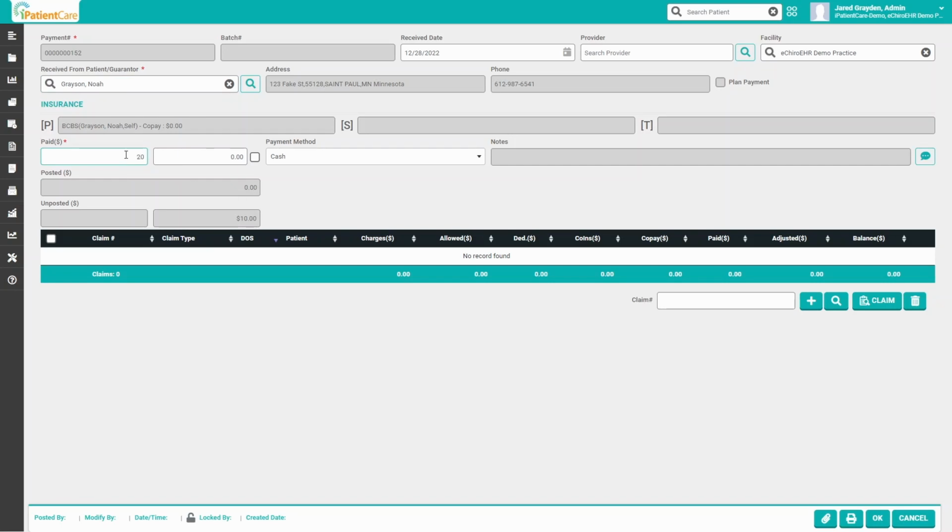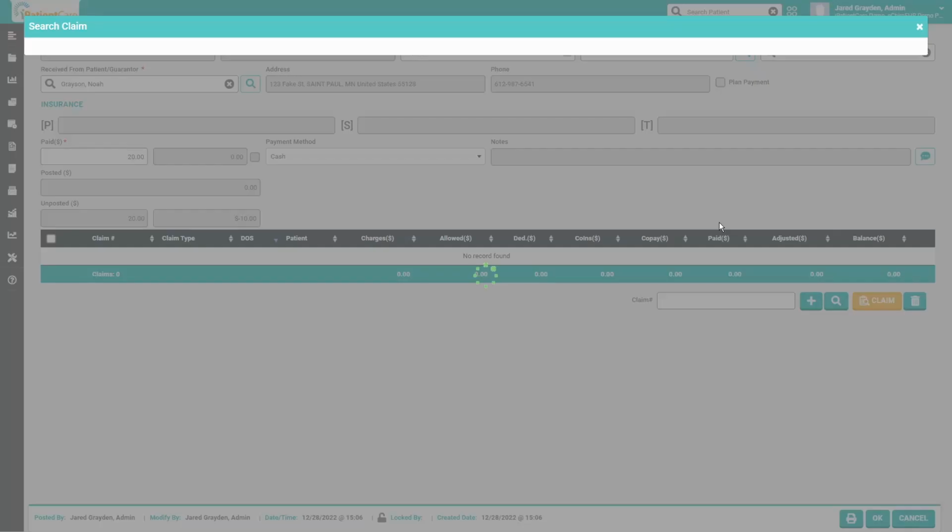It is worth noting that we take the same process for cash pay patients or patients that have insurance. We do need to enter in a patient payment, and still at the bottom here, connect it to a claim. I'll look for a claim for this patient, again by clicking on the claim button.